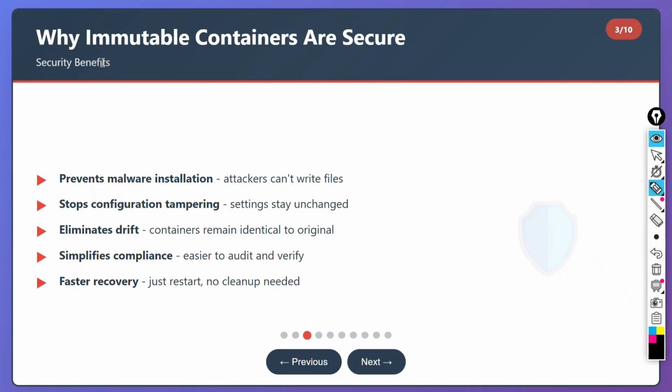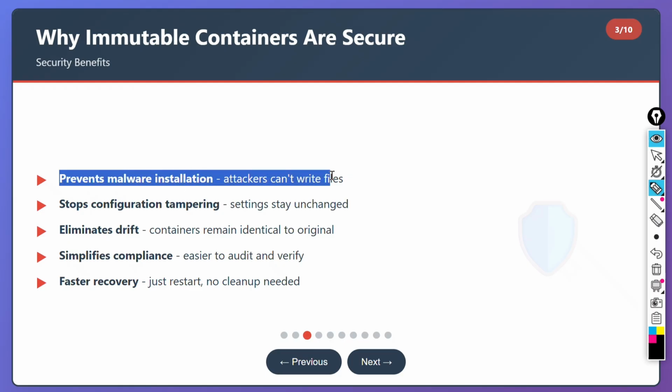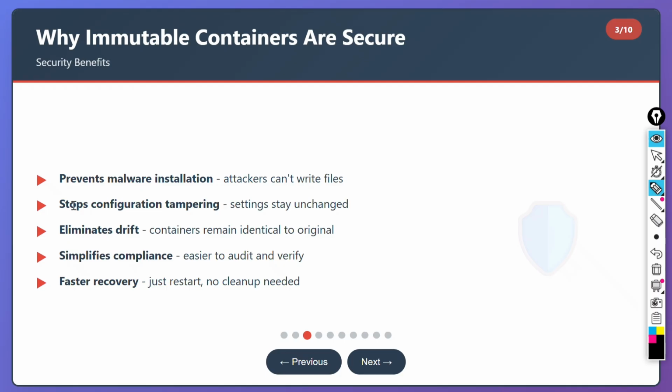And moving further, we are going to discuss why immutable containers are secure. These are some security benefits provided by immutability. It will prevent malware installation. Attackers cannot write files. When containers are immutable, attackers cannot install malware because it won't allow write options in the file system. This basically blocks one of the most common attack vectors, that is, runtime compromise will be avoided.